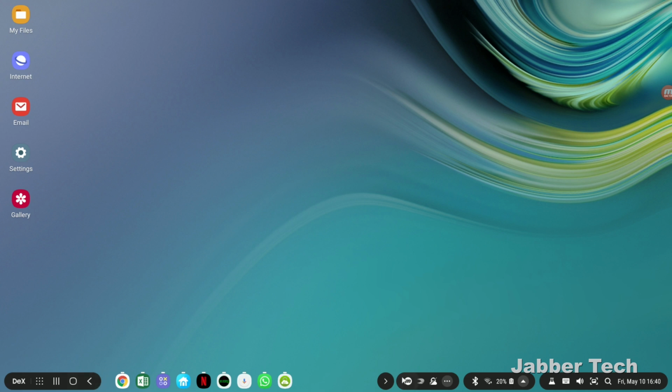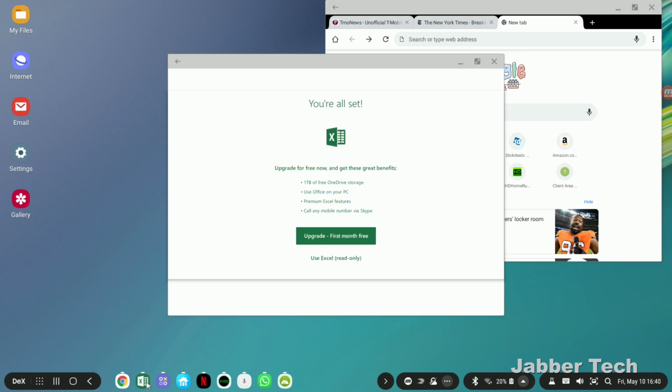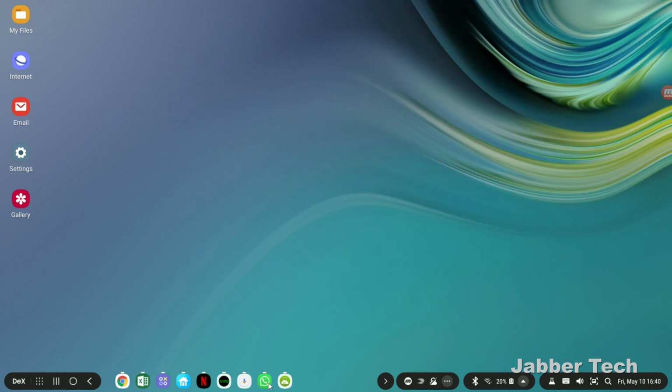Next, right in between these two toolbars, you do have all your open apps right here. So I have Chrome open. I also have Excel open for the purposes of this video. This is the game launcher, which I'll get into in a second. So you just have a nice visual representation of what's open and what's closed. And again, just to go home, press that home button, pretty simple.